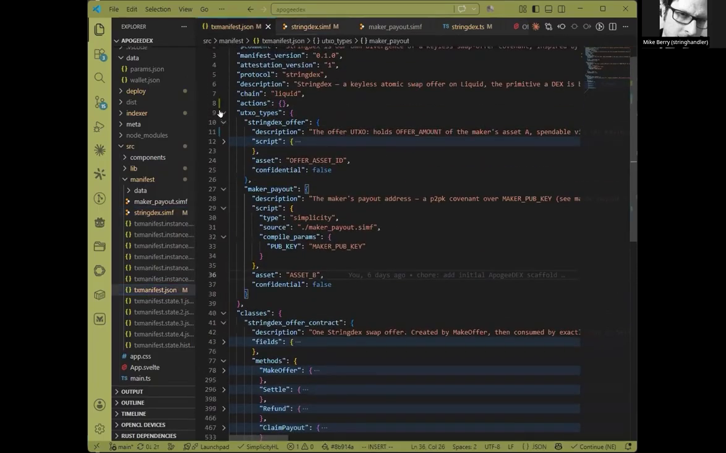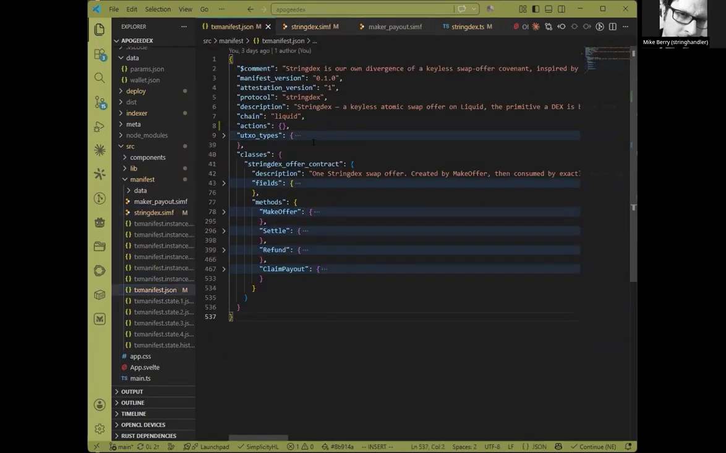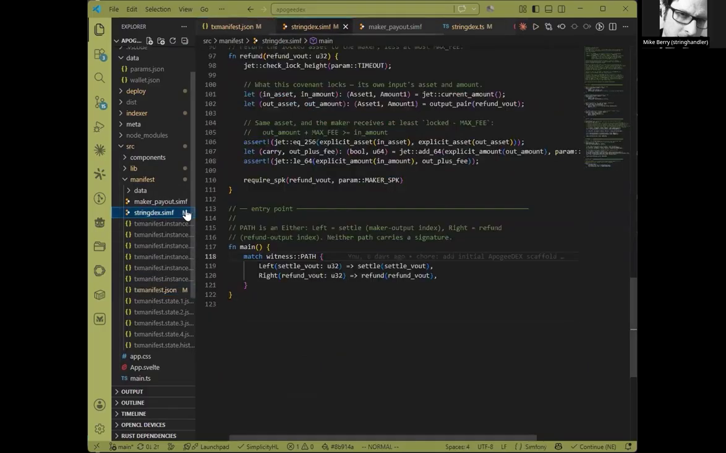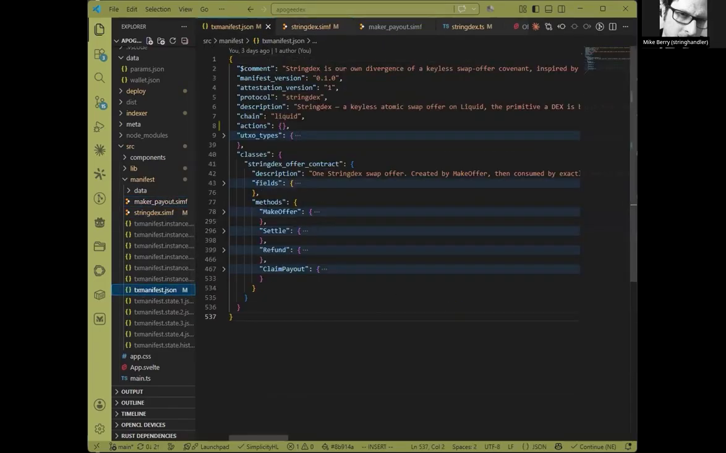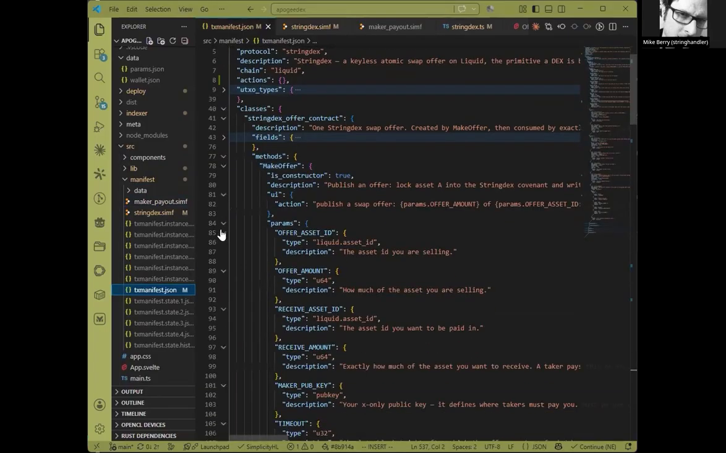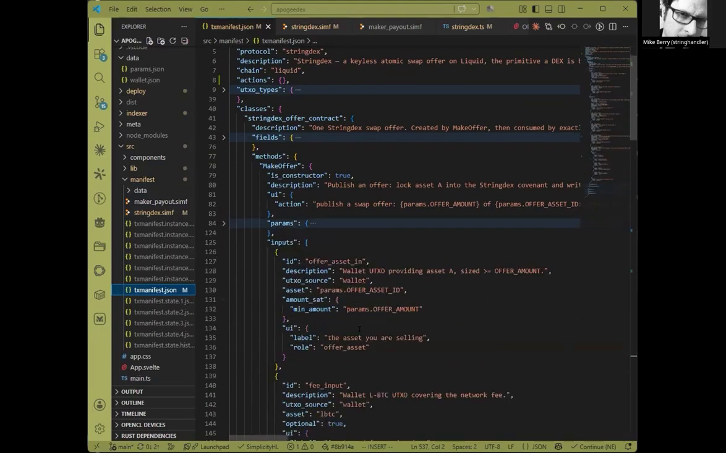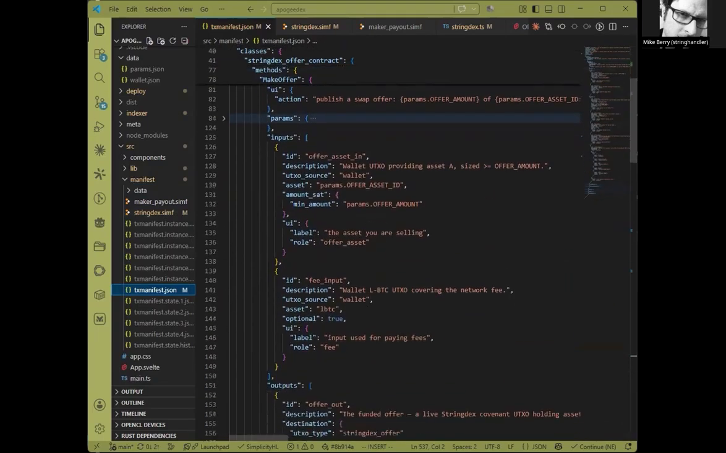It's basically a standard, a JSON format that describes what the different operations are that you can interact with. And using those operations, you link with one or many simplicity files. So in this case, I've got two simplicity files that I'm dealing with. One is stringdex and the other one is make it payout. And we specify each one of the different methods. Inside the methods, it has a bunch of parameters, and then it tells the wallet how to construct the transaction in order to interact with these things.